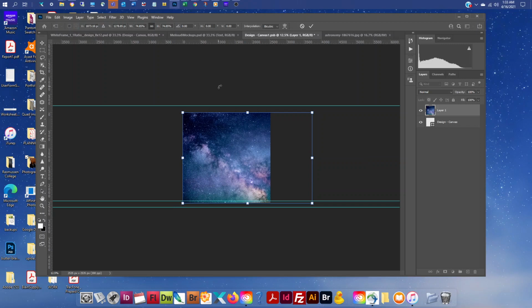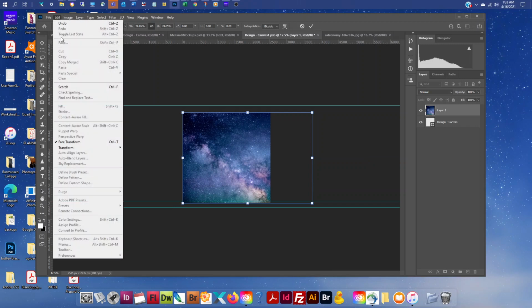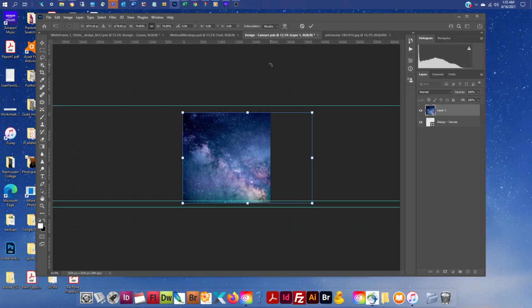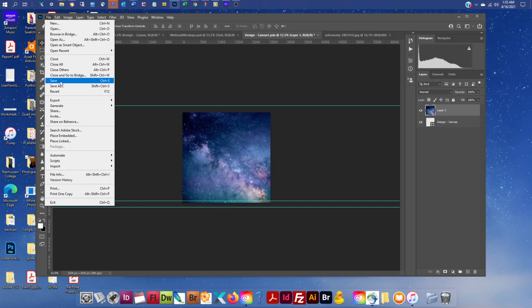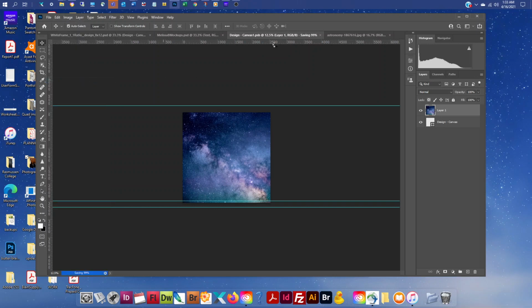So if you see your design getting distorted, go to Edit, Undo, and then do the opposite of whatever you're doing, whether that's holding down the Shift key or not holding it down. And when you've got it resized right, just hit Enter. And then go to File, Save, to save the smart object.